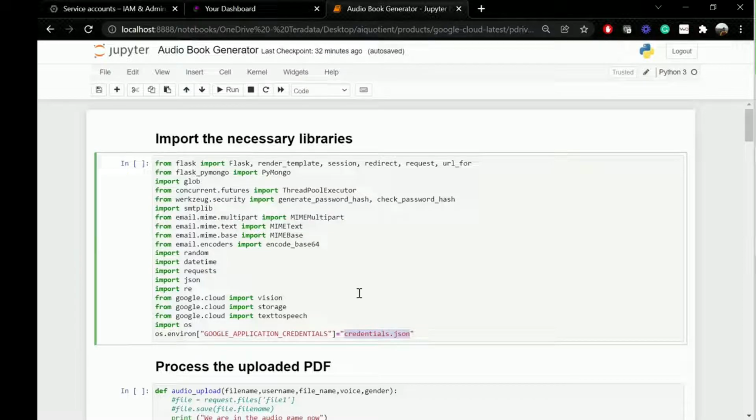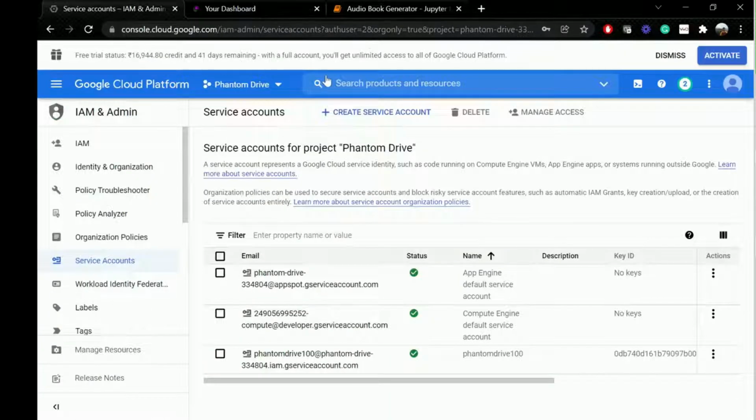It's a one-time effort. You just download these credentials, and then you put them into the program. You set the environment variable with this name, Google Application Credentials. Now, whatever APIs you have access to, you can directly go ahead and use them. That's the first step, set up your access. Second step is you're going to enable those APIs. You're going to activate those APIs.